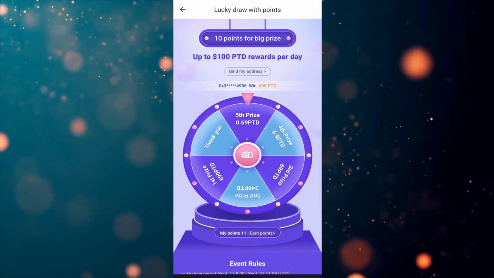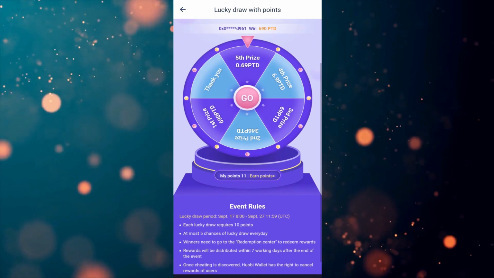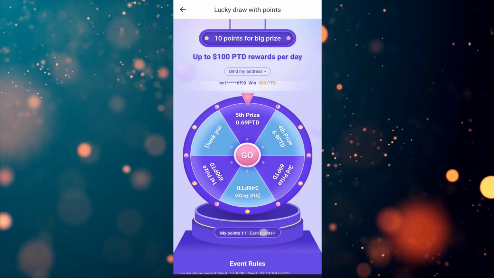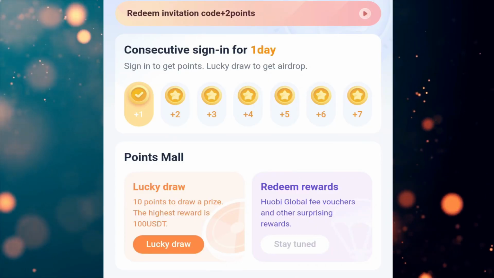Let me show you the lucky draw. So here is a spinning wheel wherein you can earn different rewards, but as you can see, the reward has failed because this event ended on 27th of September. But still, let me click on earn points, and friends, here you can earn points for performing various tasks.